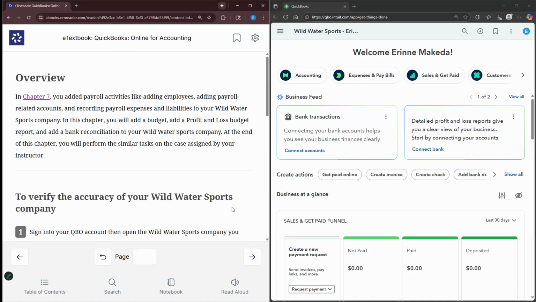So in Chapter 7, we added payroll activities, we added employees, added payroll related accounts, and we also recorded payroll expenses and liabilities to our Wild Water Sports Company. In this chapter, we're going to add a budget, add a profit and loss budget report, and complete a bank reconciliation for the Wild Water Sports Company.